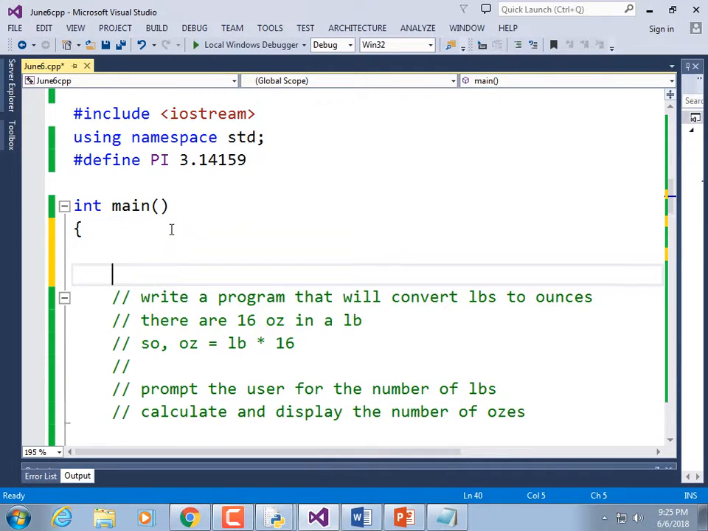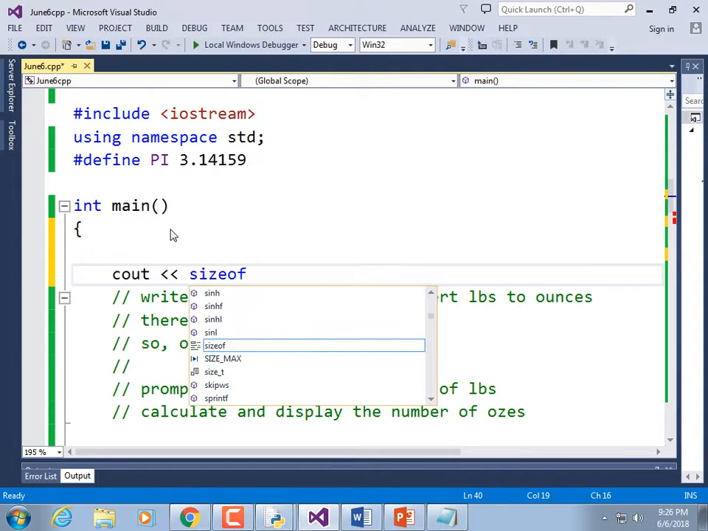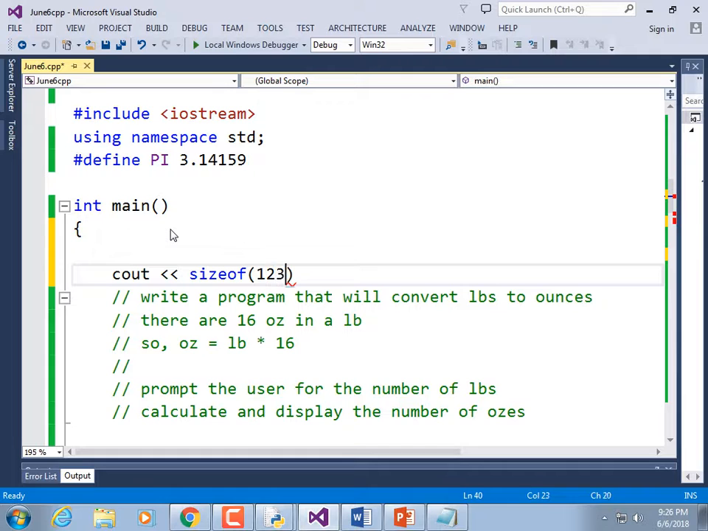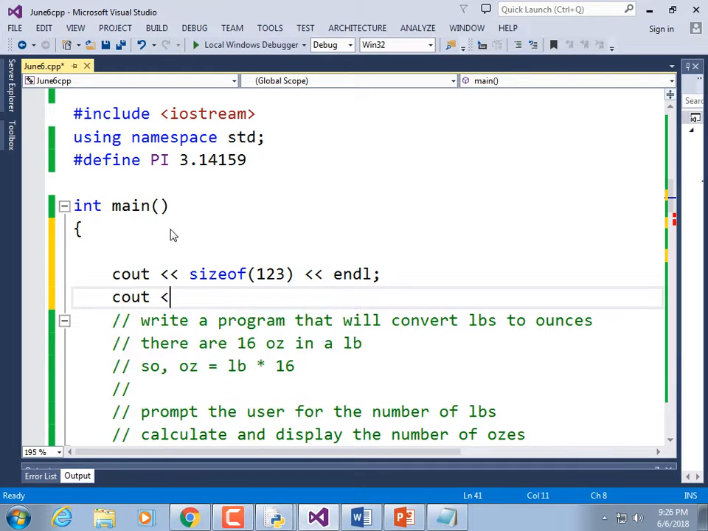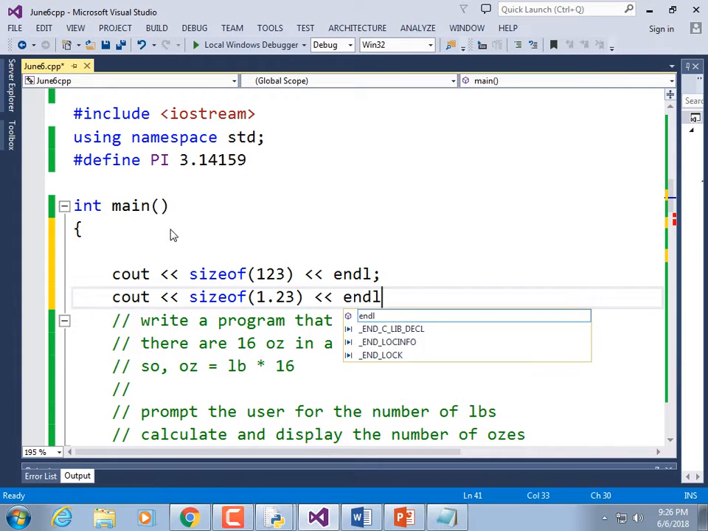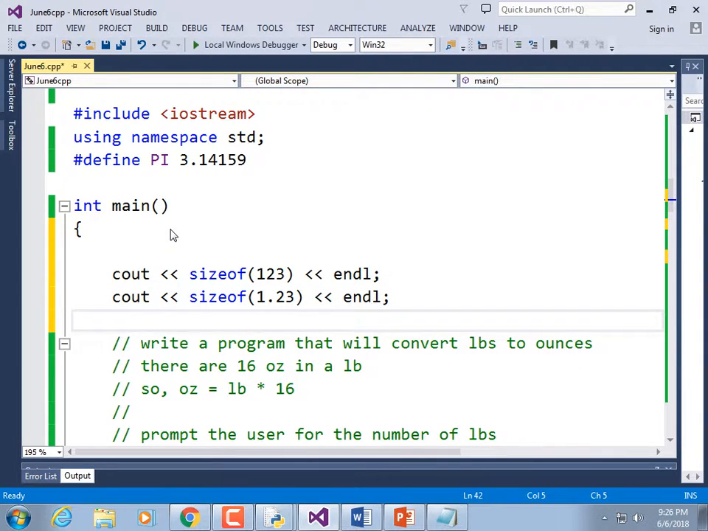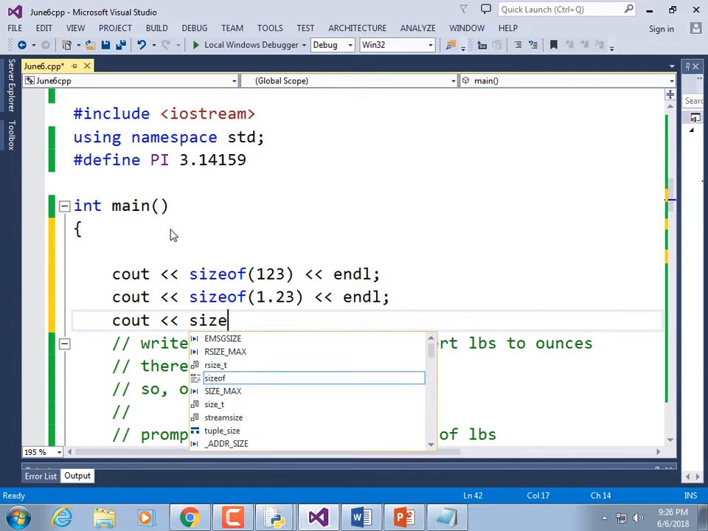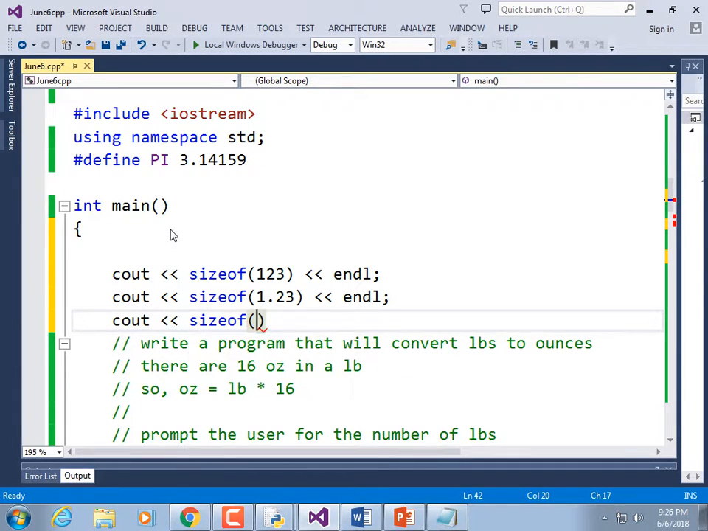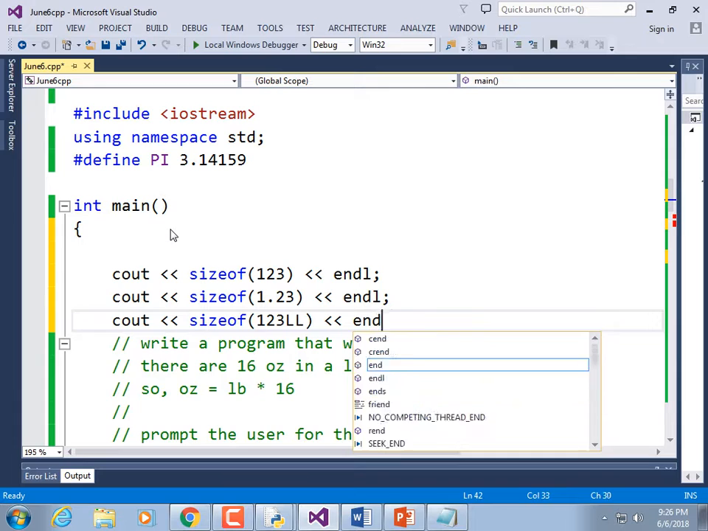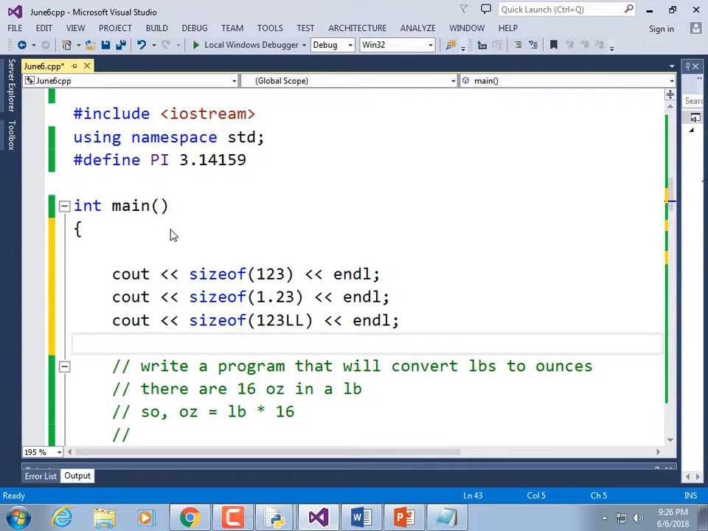I'm going to go up to the top of main, and I'm going to cout sizeof(123) << endl. And then I'm going to cout the sizeof(1.23) << endl. Those should both be 4 bytes long. And then let's cout sizeof, let's make sure that 123 is being treated as a long. So 123LL, endl. Now let's make sure that it's being treated as a double.